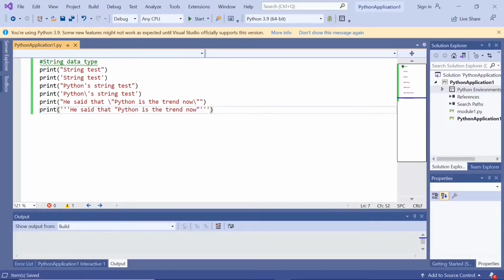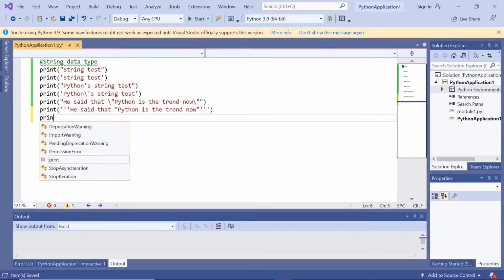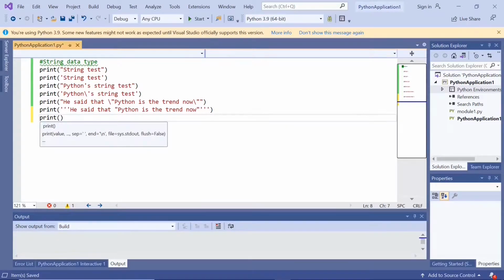If you want to split it into two lines, print, this is the first line, and end with a new line character \n. Say this is the second line.